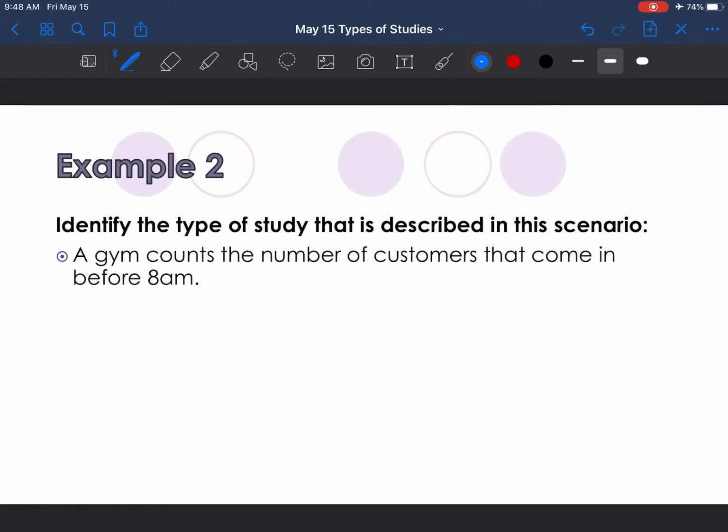All right, next example. A gym counts the number of customers that come in before 8 a.m. So in this case, they're not asking the customers anything, so it's definitely not a survey. And also they aren't applying any kind of treatment or having one group do one thing and then another group do another thing. So then that means it's not an experiment either. So this is an observational study. Why is it an observational study? Well, the gym is literally just observing the number of customers that come in before 8 a.m. They're just observing it and recording it. So that's why it's an observational study.